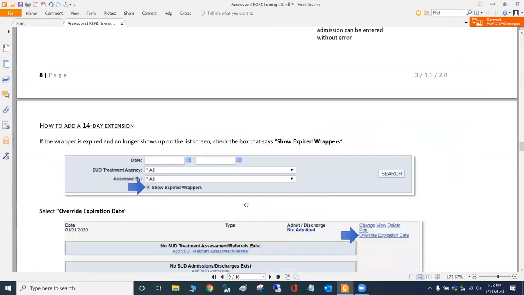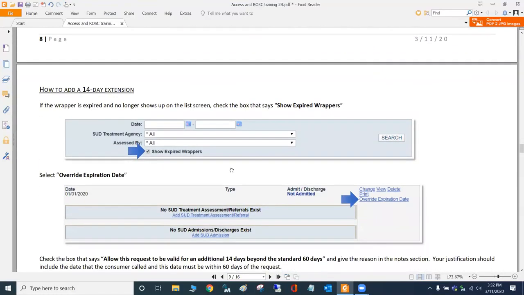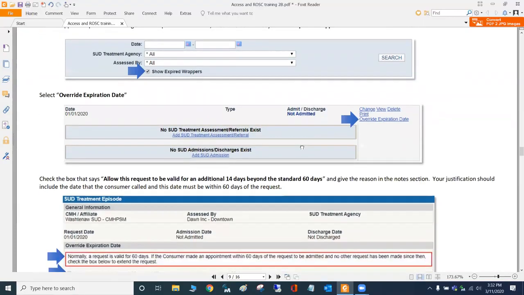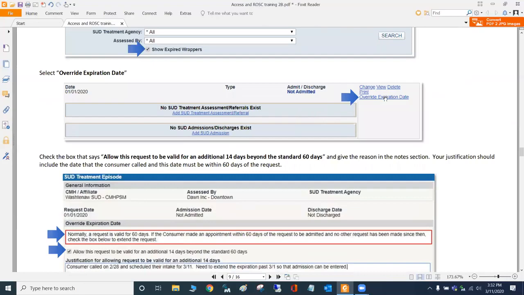So they give you a call. They say, I've got somebody scheduled to come in. Can you please add this extension? This is what you do. First of all, when you're looking for the wrapper, you're going to have to hit show expired wrappers because at this point it's going to be expired and the expired ones don't show up automatically. You have to ask for it. Then you hit override expiration date.